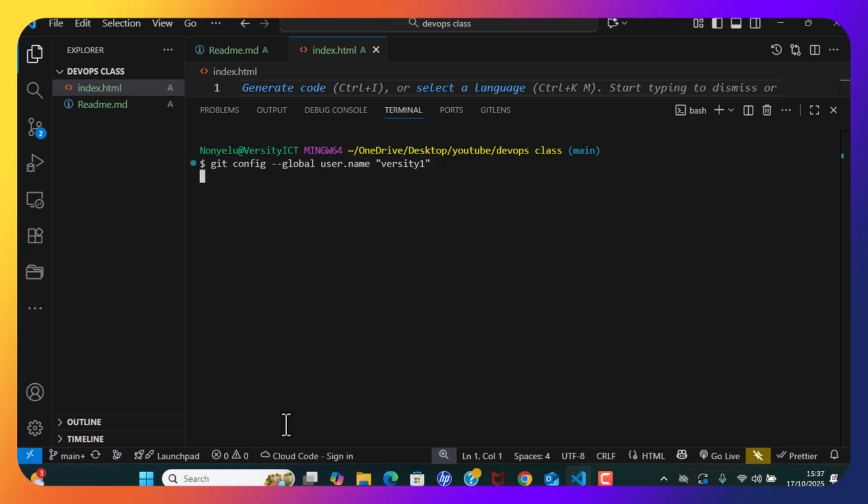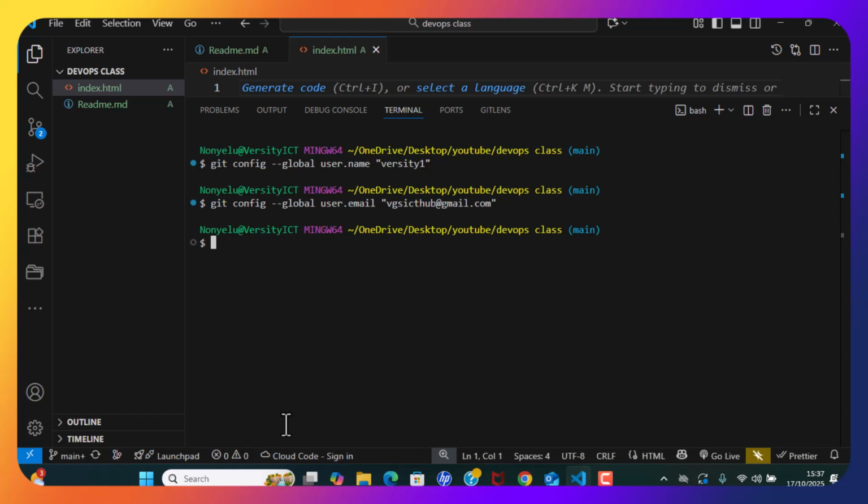Enter. Do the same thing, git config --global user.email. I will use VGS ICT Hub at gmail.com. And now Git knows who is making these changes.